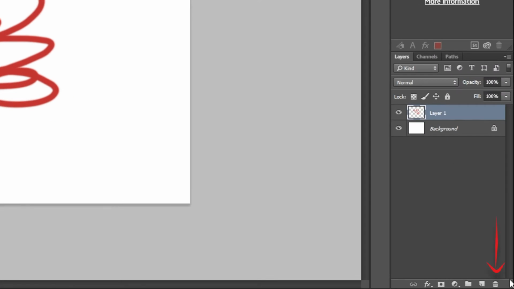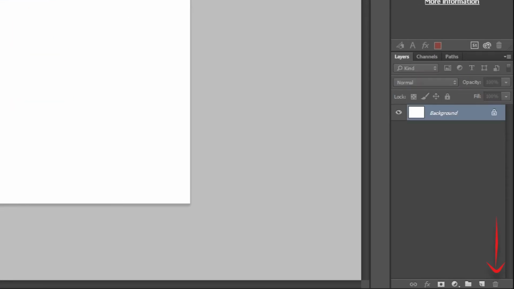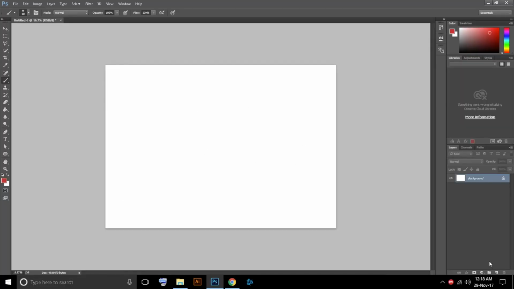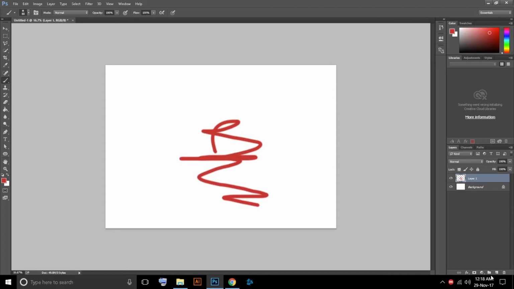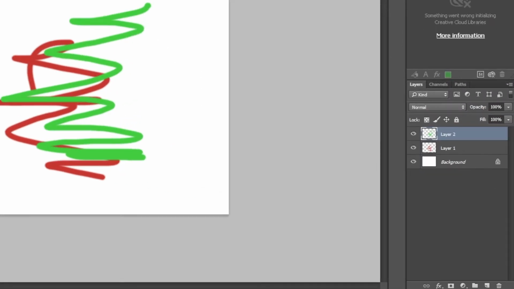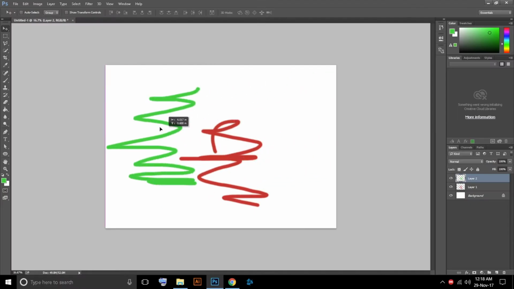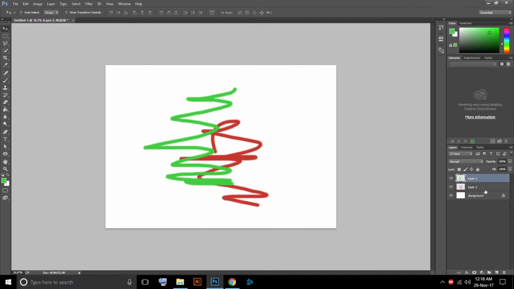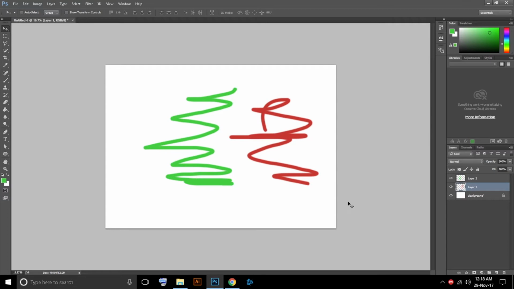So as you can see, I made this mess. If I wanted, I can just click here to delete it and the background layer won't be affected. So I'll show you another example. I'll make a layer 1 and add this to it, and then add another layer and change color and add this to it. So now I have 3 layers. So I have 3 different pages and I can move them around separately. So whatever I do to layer 2 won't happen to layer 1, or background, or whatever I do to layer 1 won't happen to layer 2 or background.